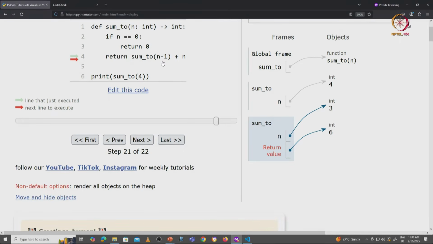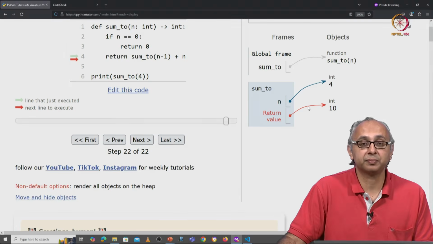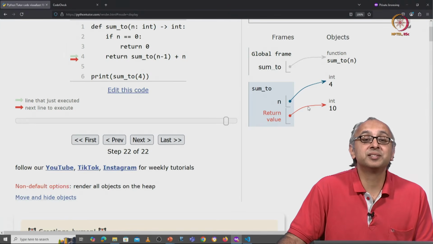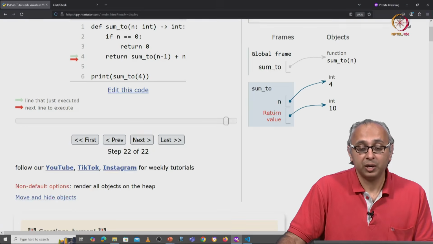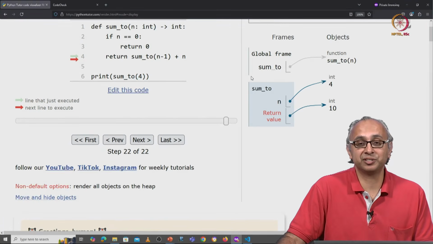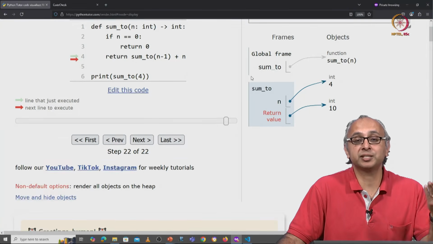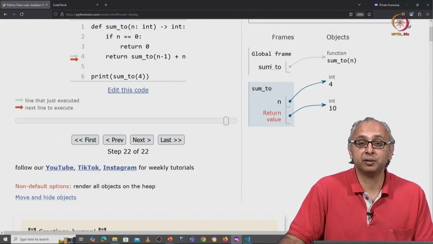I have calculated the previous answer as 3. I add the current n, which is also 3, and so the answer is 6. This answer is returned to this previous instance of sum2. When I click on Next, I take that 6 and I add n, which is 4, and I get the answer 10. Now, where is this value returned to? Well, we always look above us. There is no previous instance of sum2. The only previous instance is the global frame. And so we're going to return to the global frame.